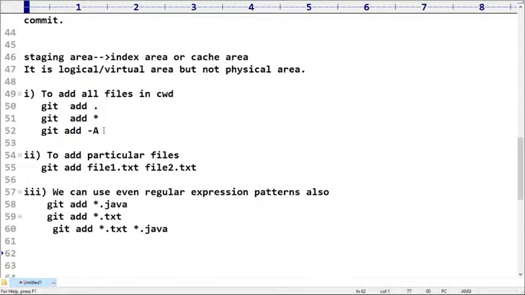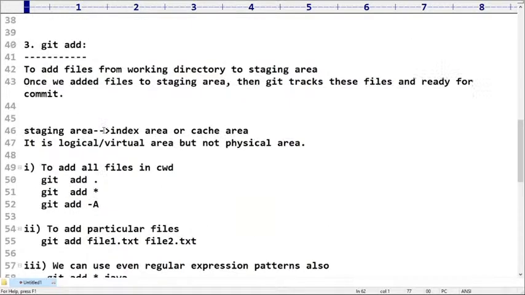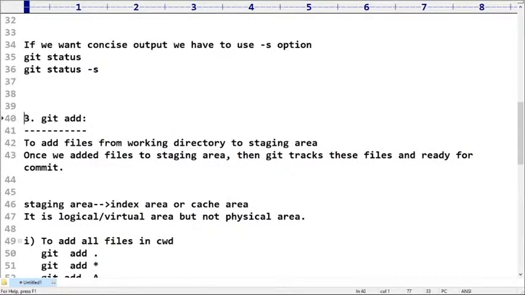Yes, we can remove the files from the staging area, all those. That is the next level concept. Just observe carefully. Sir, what is the meaning of git add?